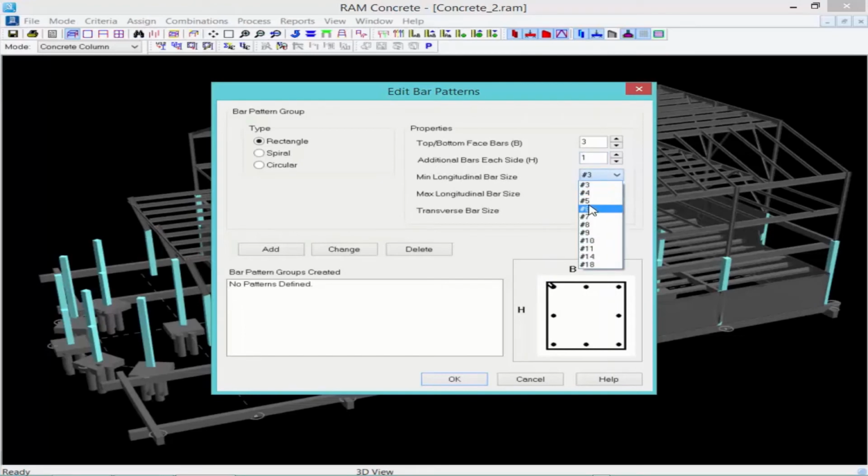For our longitudinal bars, we can go from a minimum of number 5 for this example, and then a maximum of, we'll select number 9. You can also select your transverse bar size, and here we'll pick number 4. And then we'll go ahead and click the Add button. And you can see we've created our first bar pattern template.